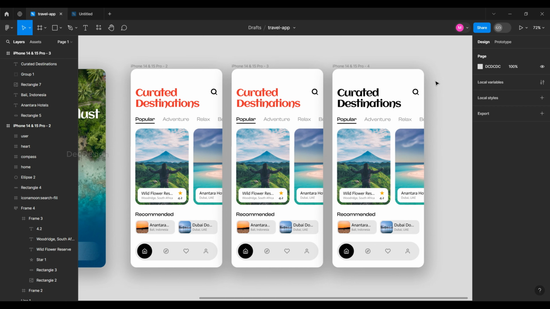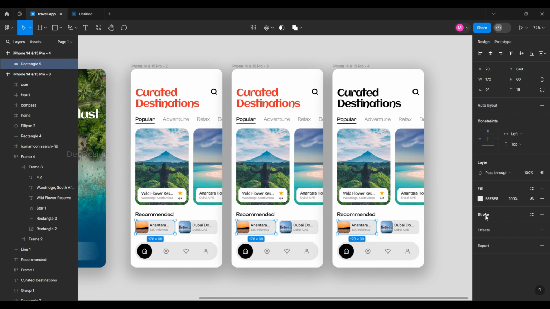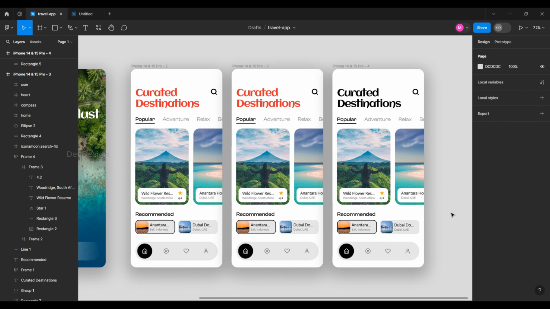Let's see another example for a shape asset. Hold the Shift key and drag the mouse to select similar items from other screens. That's how easy it is to change the color of the border in multiple screens.